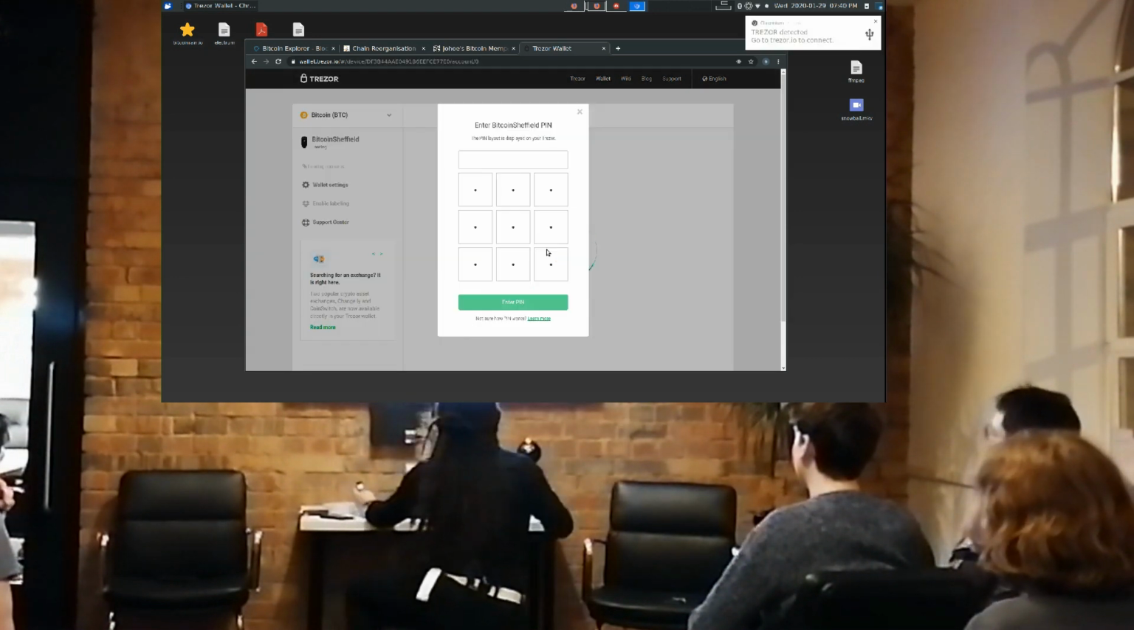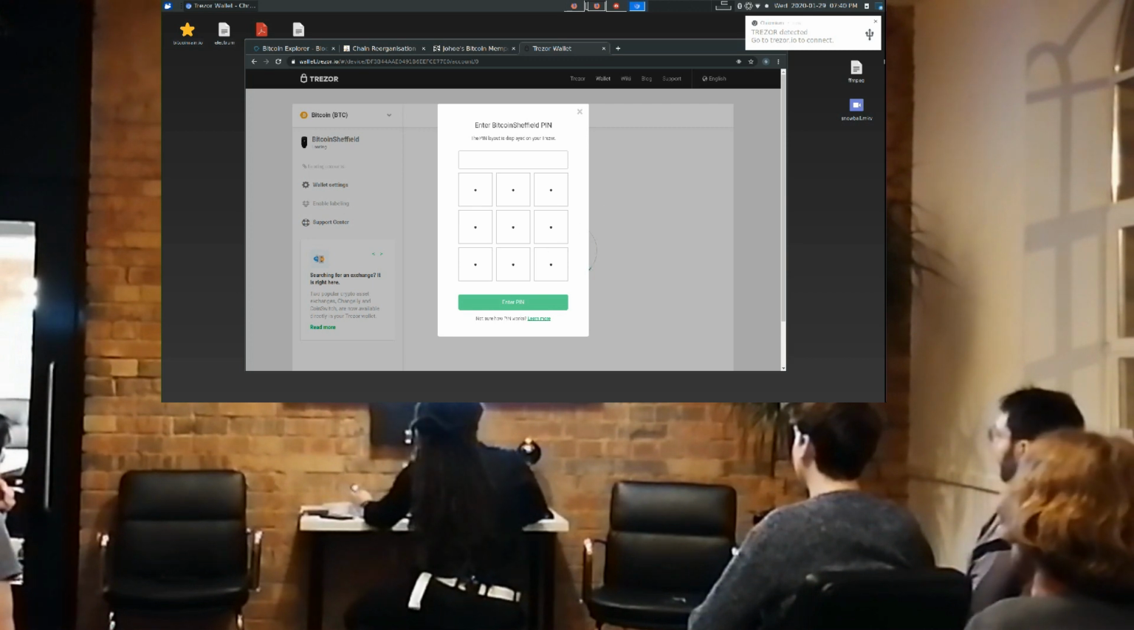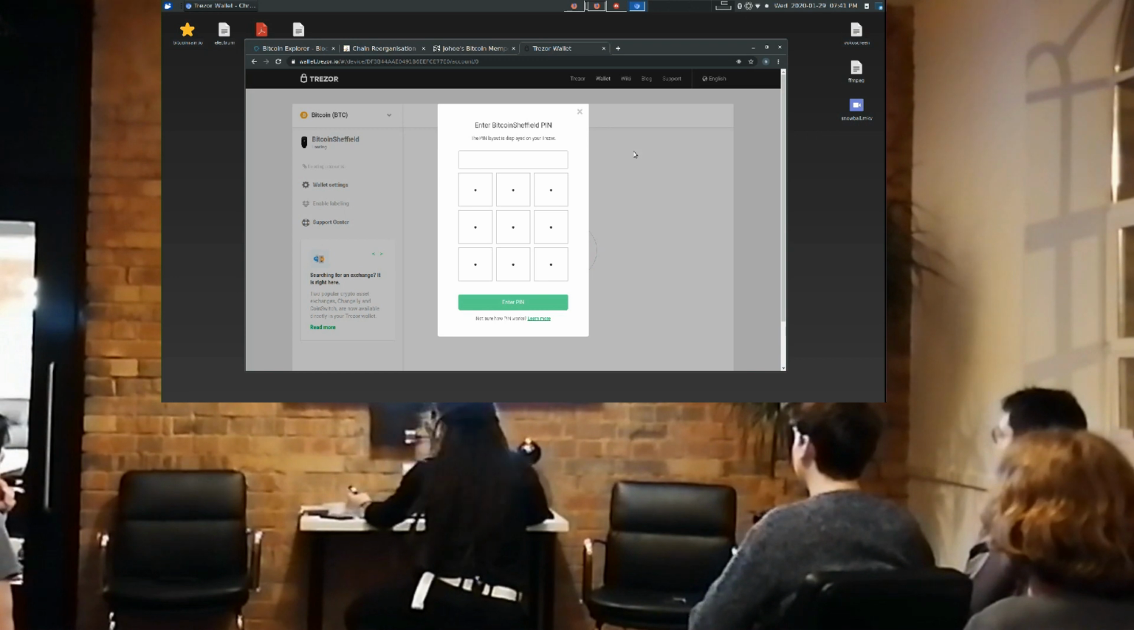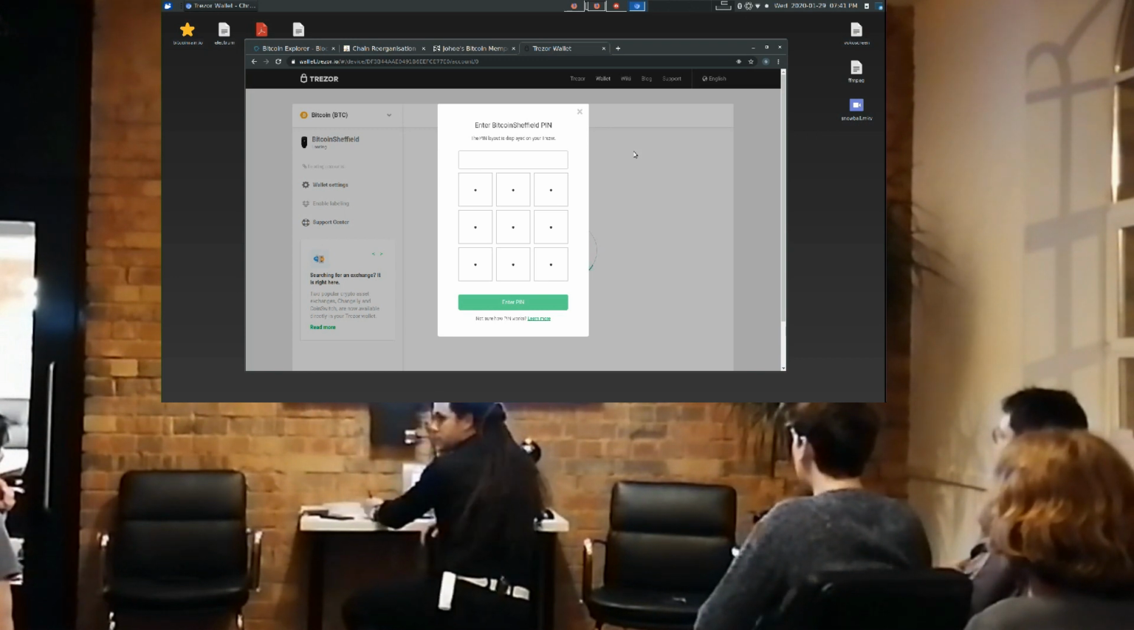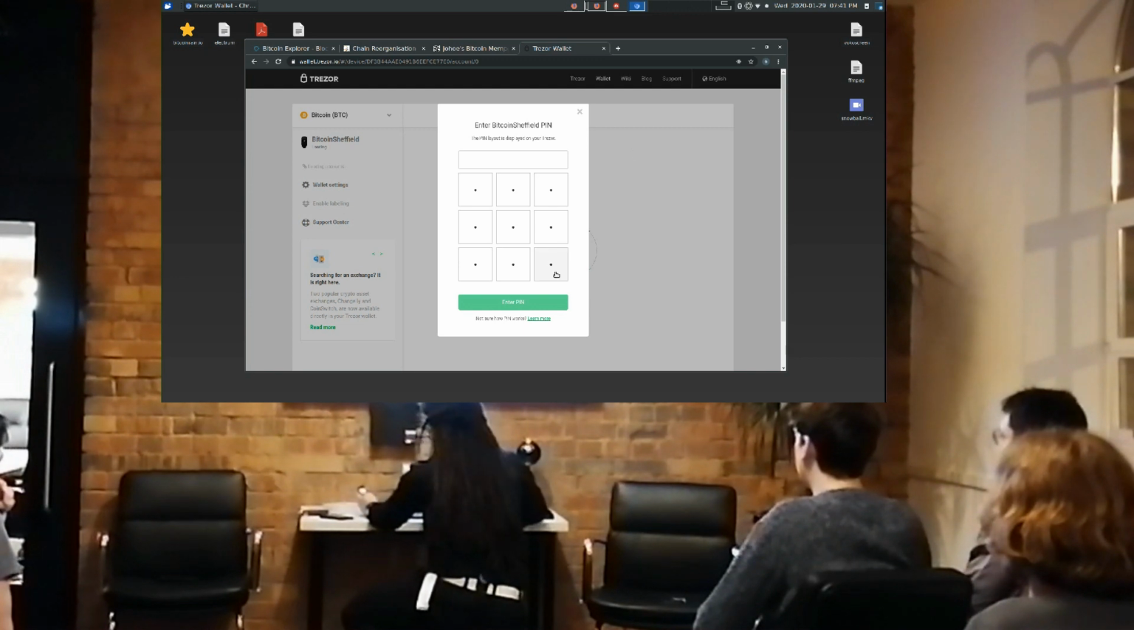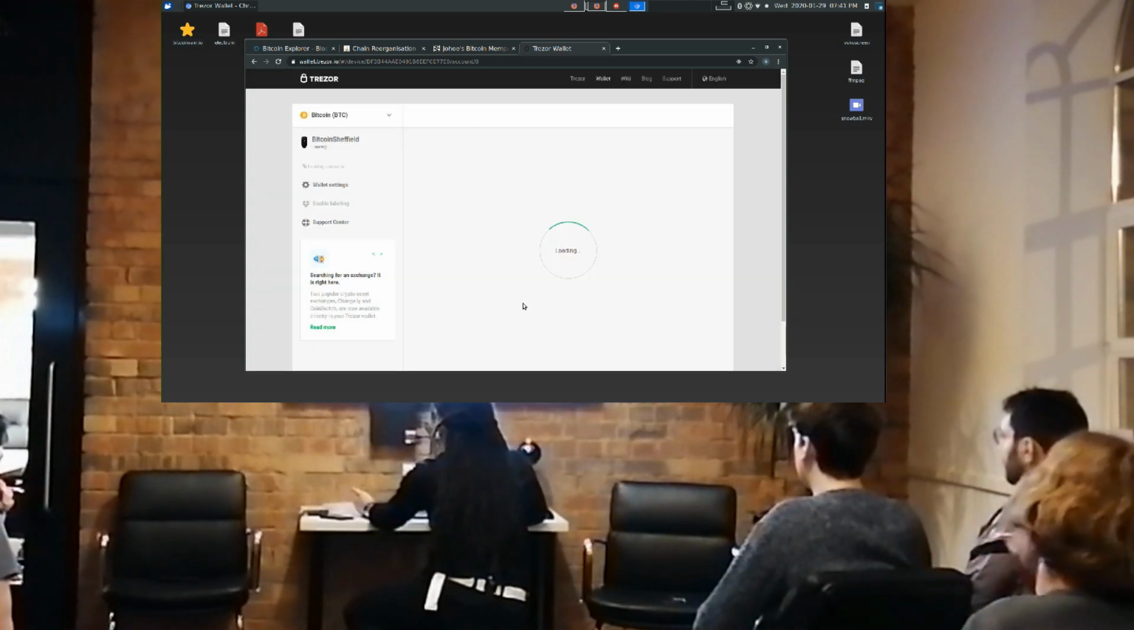Right, so this device is pin protected. This is basically the only thing that's protecting anyone from stealing Bitcoins from here, so make sure you choose a good pin. I haven't chosen a particularly good one, but it's quite simple to remember.